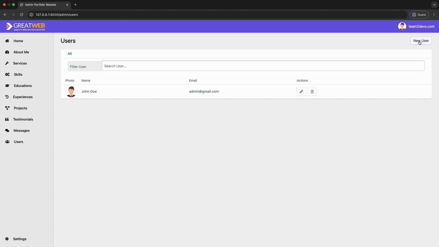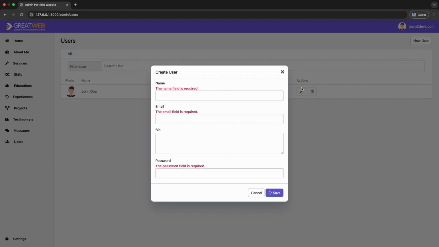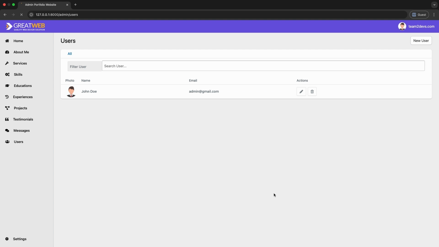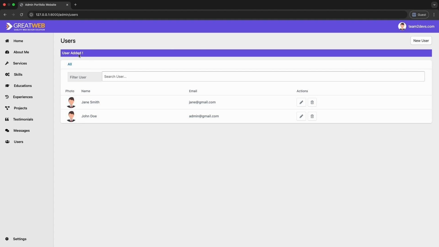Alright, let's create a new user. When we try to fill out this form with empty fields, we see we get an error. Now let's try to fill it out by adding a new user. As you can see, it creates a new user, which is better. Alright, so let's stay here for the moment.